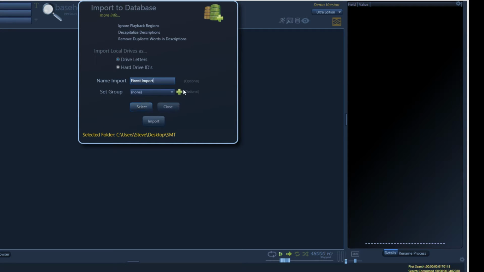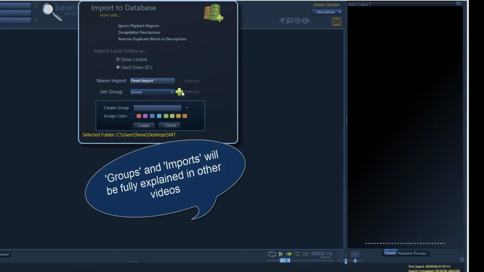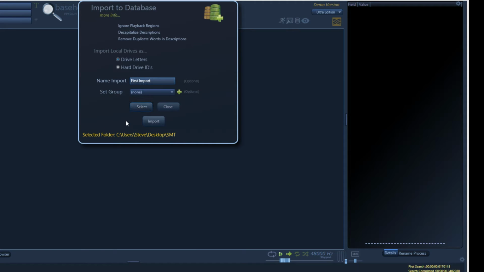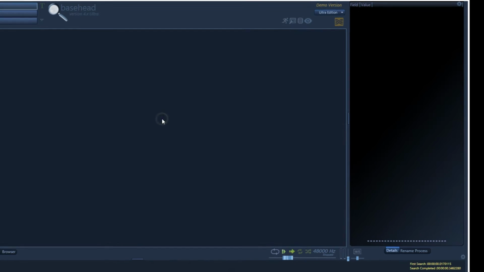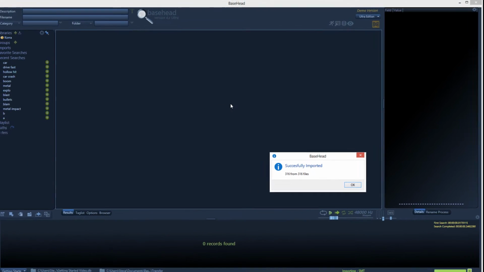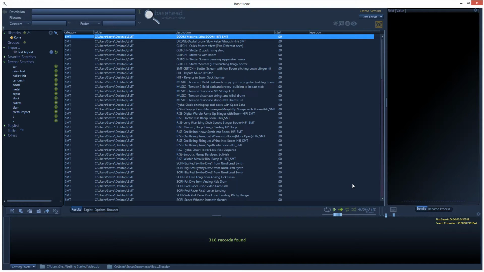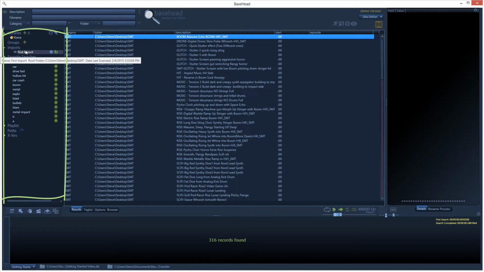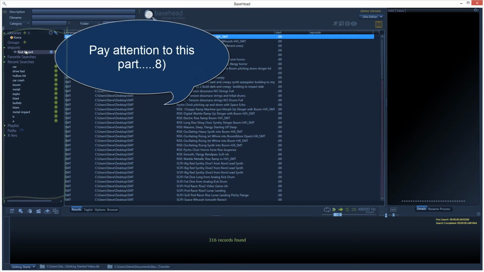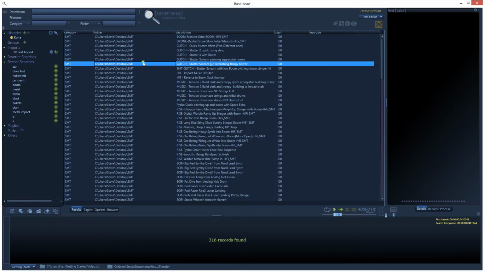You can actually create groups also and colorize files and import into these groups, but we're going to skip over that for now. Let's actually rename this so it says first import. And then hit import. There we go. So we have some files from BaseHead now. And once complete, you'll see the import appear in the left side tree also, but we'll talk a little bit more about that later on. It's just good practice to name every import, so in the future, you can easily remove or rescan chunks of your library.